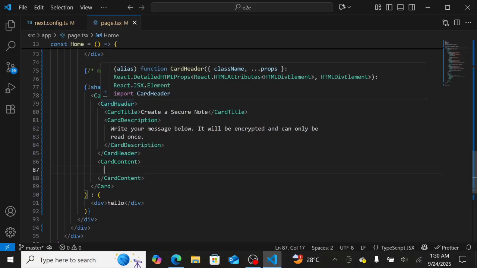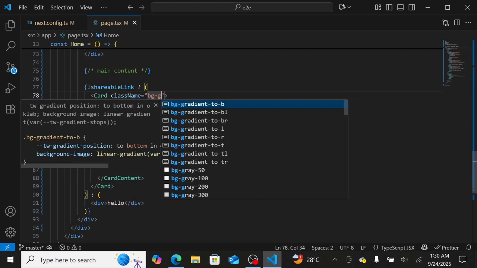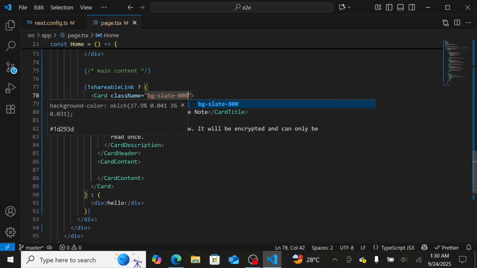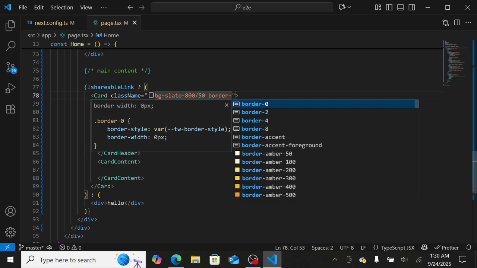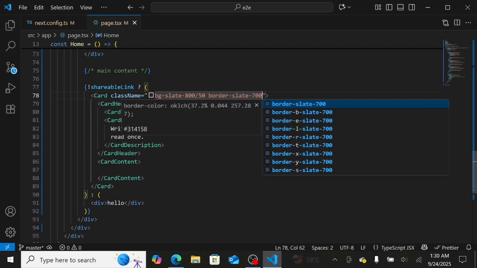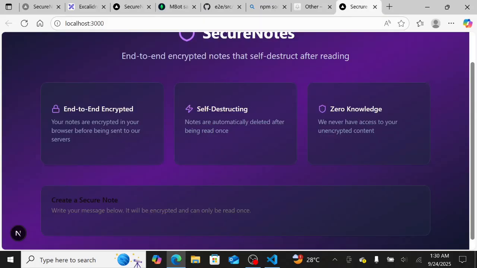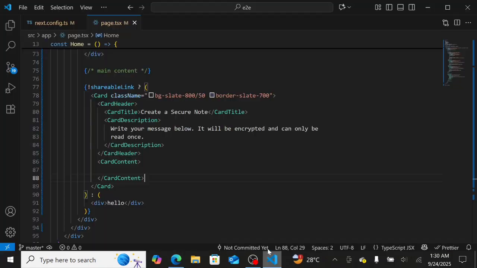First, add some CSS here. I also need to add a class name, same as it is: bg-gray-800/50. And we also need to add a border, border-slate-700. Now you can see the border is the same as it is. I just need to make its color white.